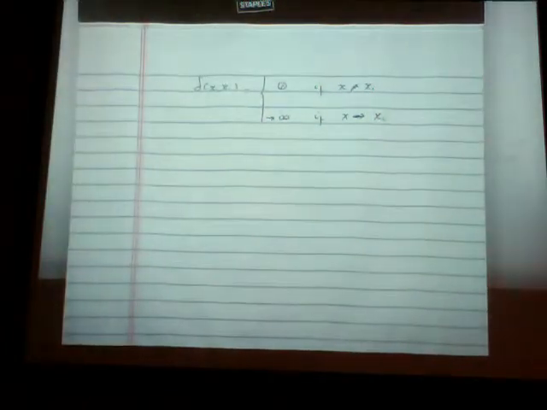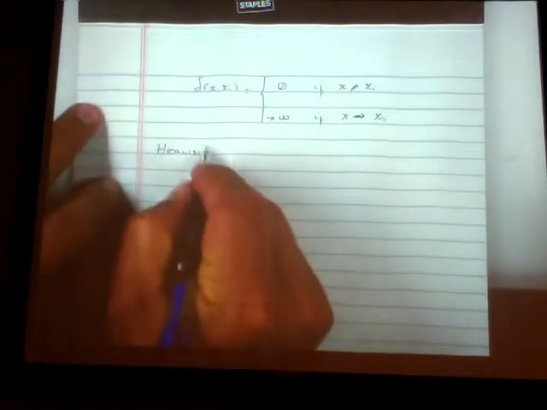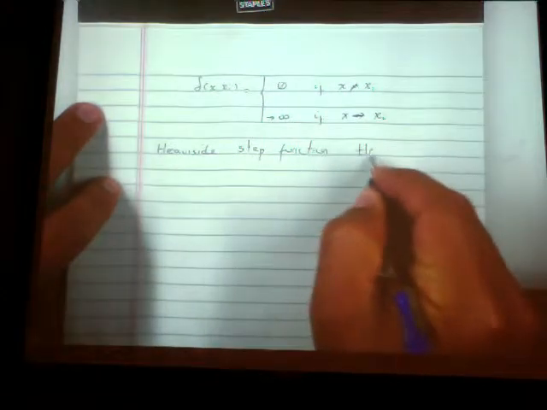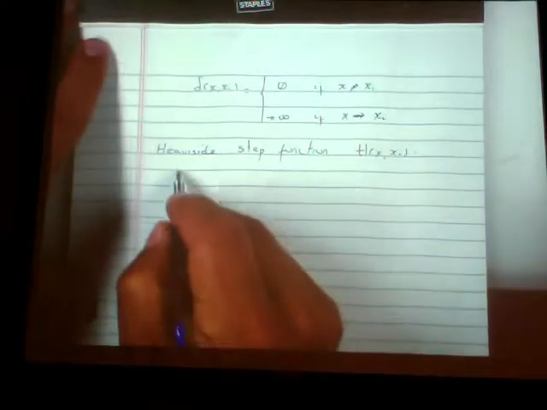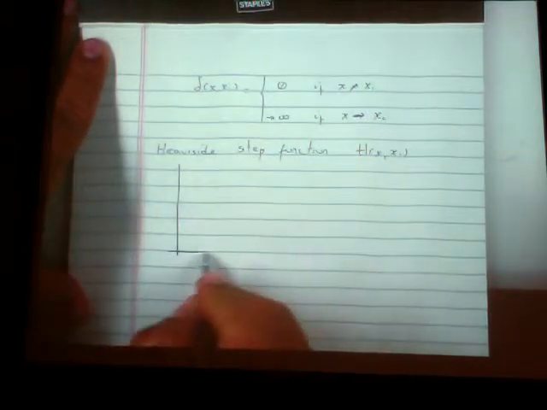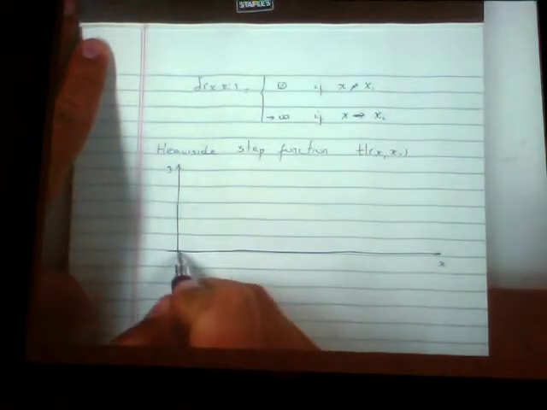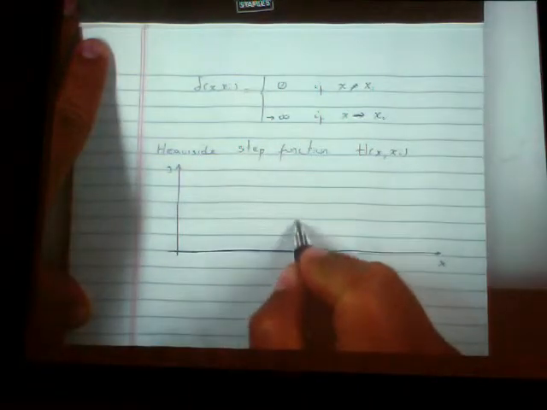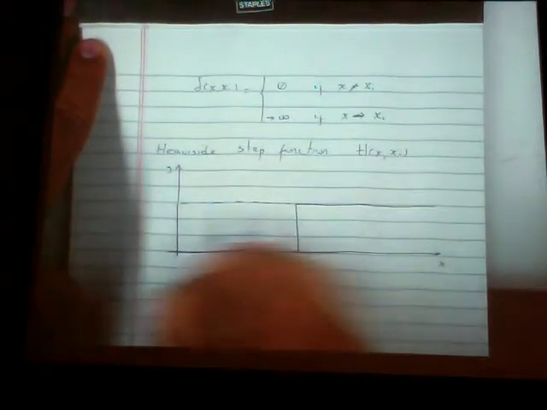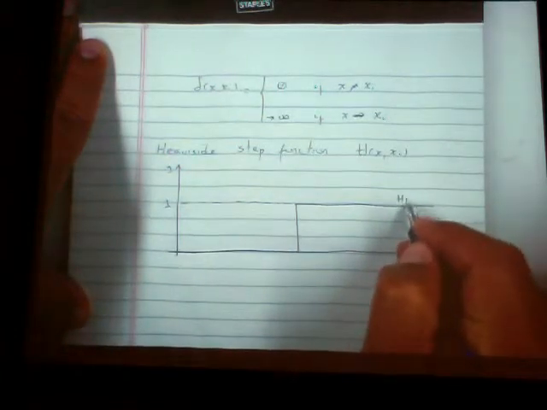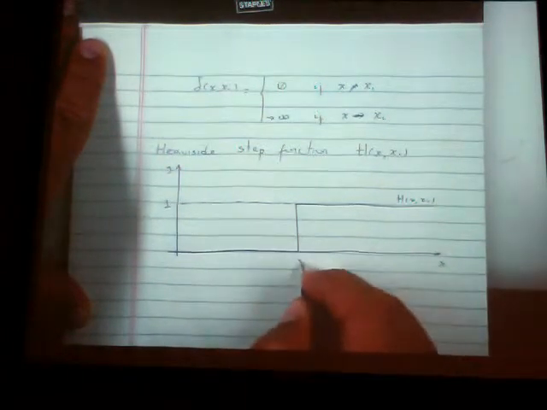Now, you remember the Heaviside step function? The Heaviside step function, h of x comma xi, is a function that looks like this. This is x, this is y. It's a function that is 0 everywhere, and then all of a sudden jumps to 1. This is h of x comma xi. It jumps to 1 at xi.